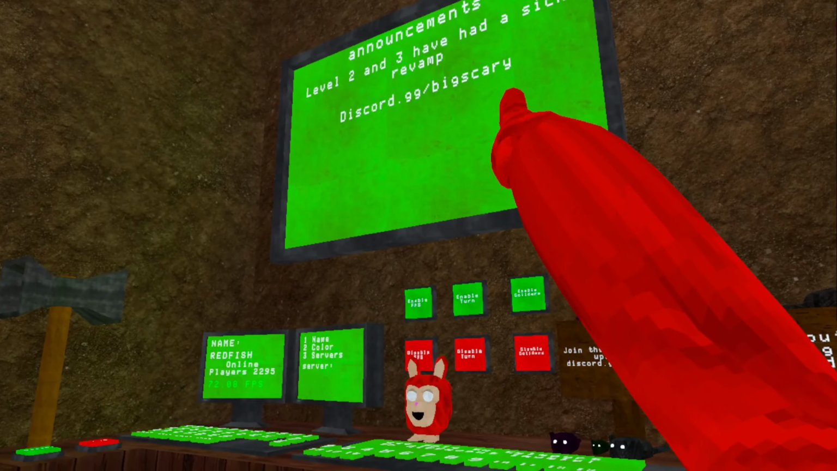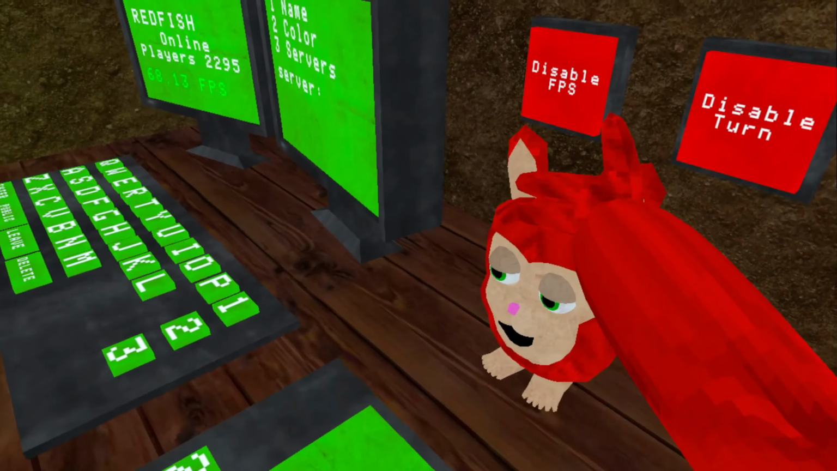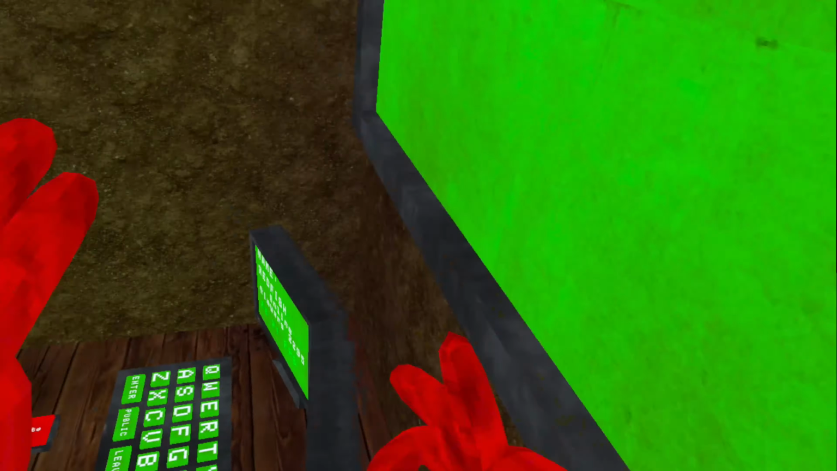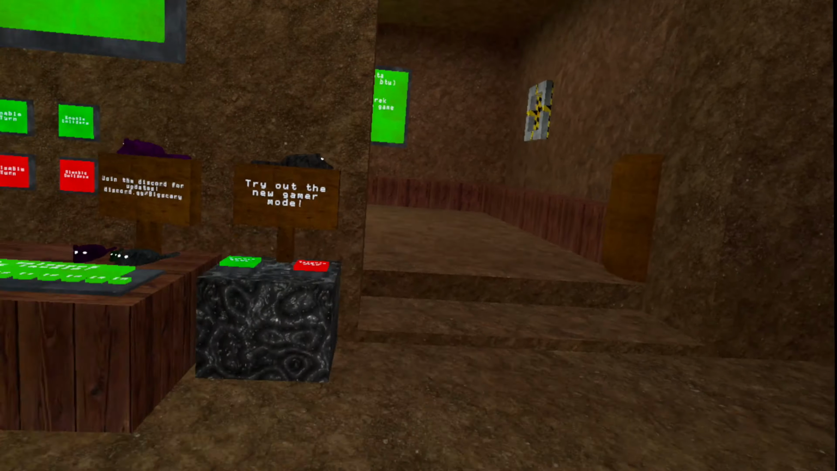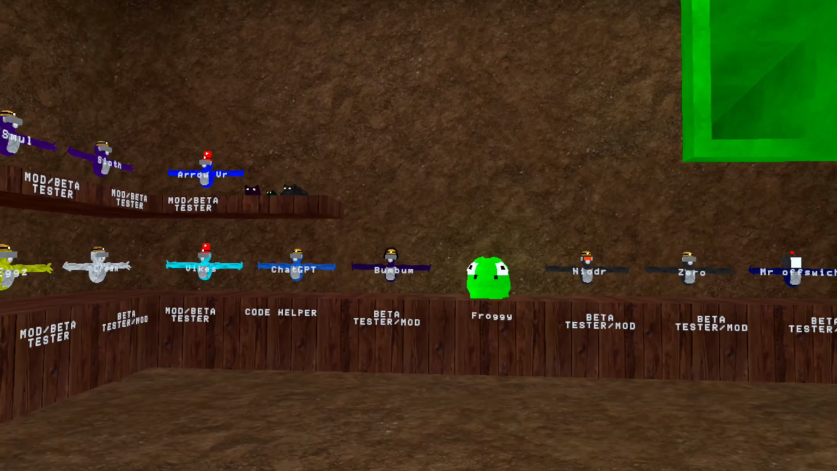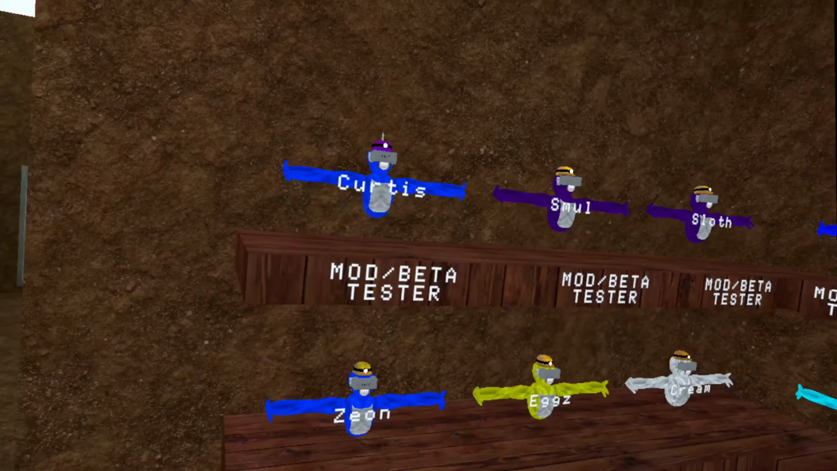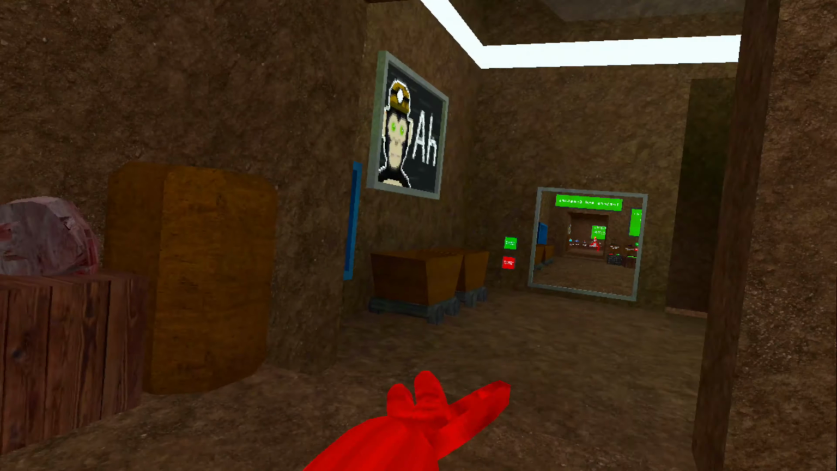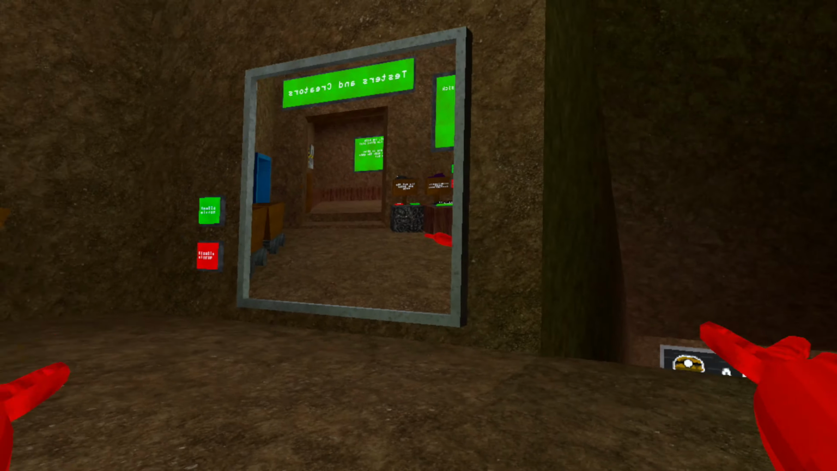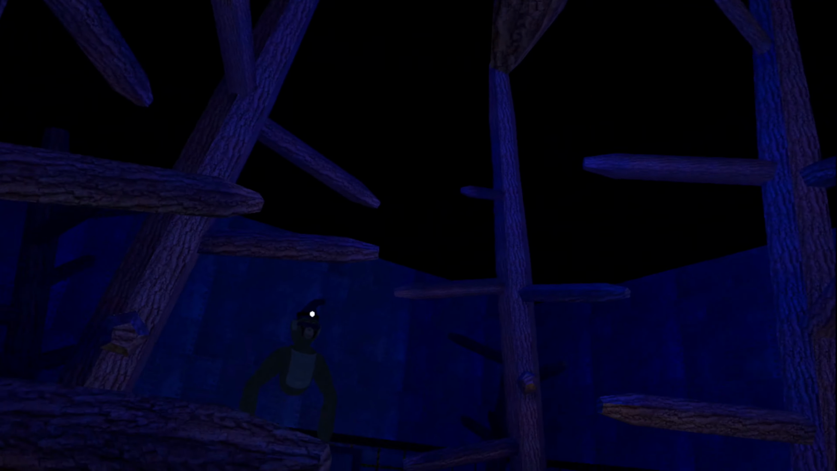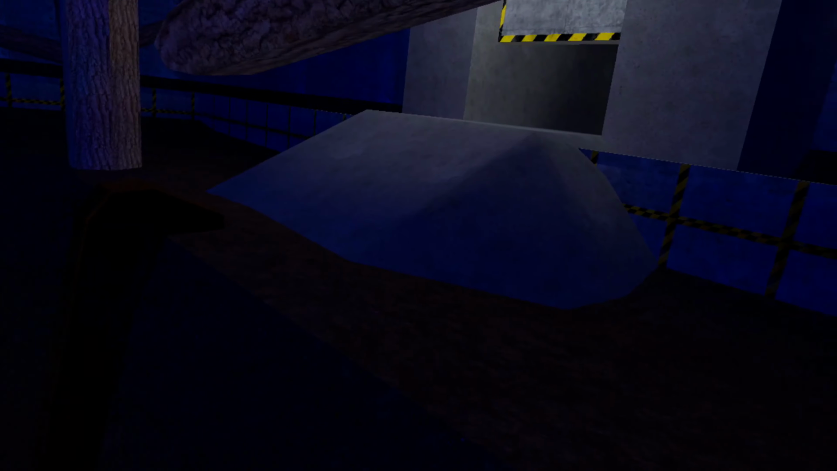Big Scary just got a W update, so we're gonna check it out right now. Level 2 and level 3 got revamped. What is this? Ew, bro, it's a freaking Furby. Any new mods? Froggy. Curtis? Who's this? Okay, so that's everyone. These got changed back to off. This is like all blue for some reason. Okay, let's check out level 2.